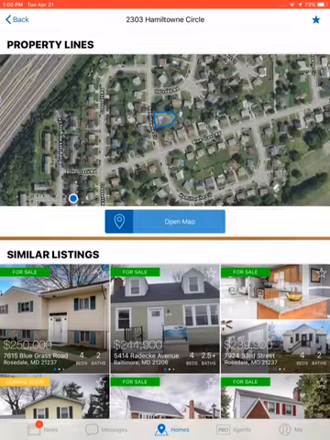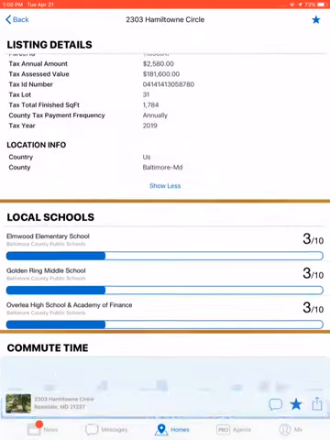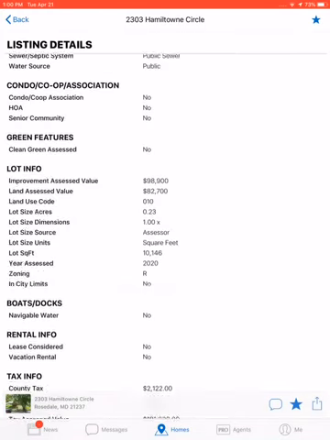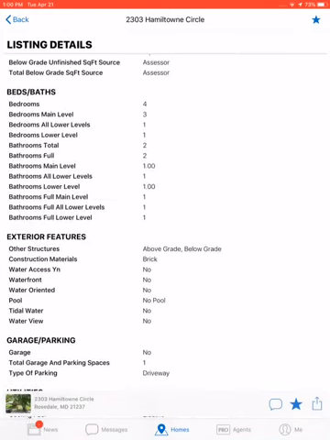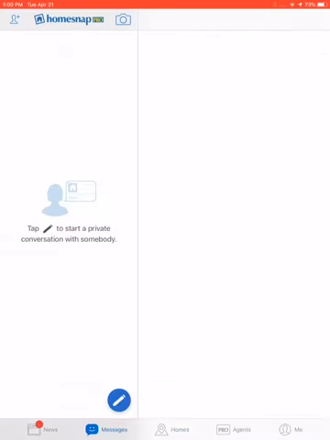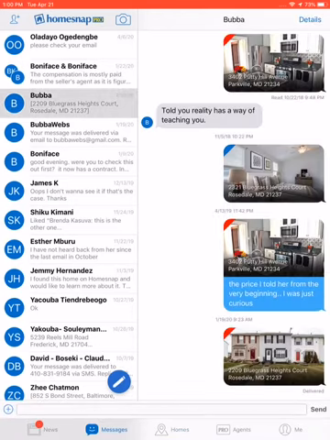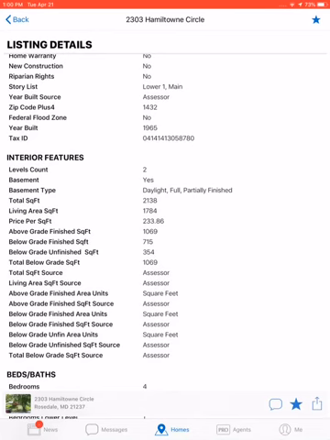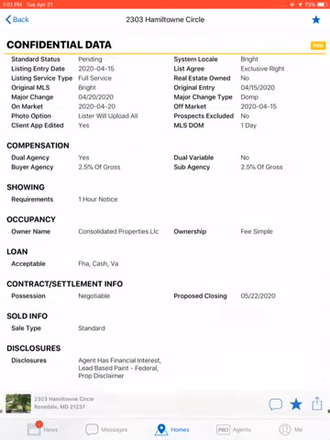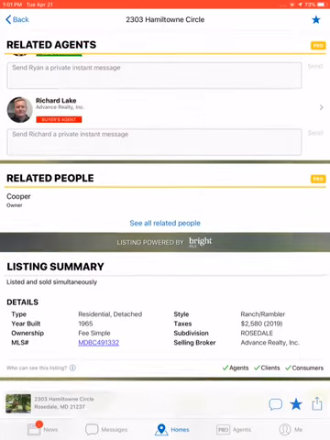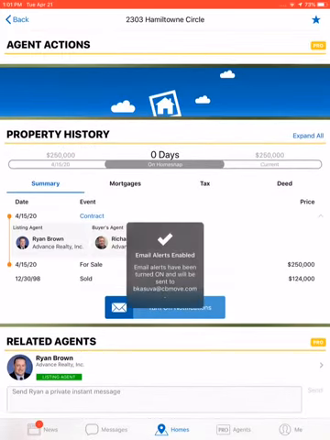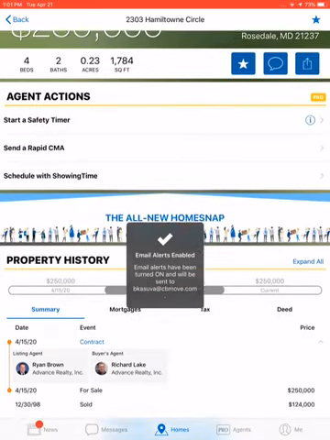As I keep scrolling down, just to give you another view. If I want to send this to my client, I click on messages at the bottom. I'm able to click the client that I want to send it to, type in a message, and they have it. I can flag it for me to be notified of any changes to the price.